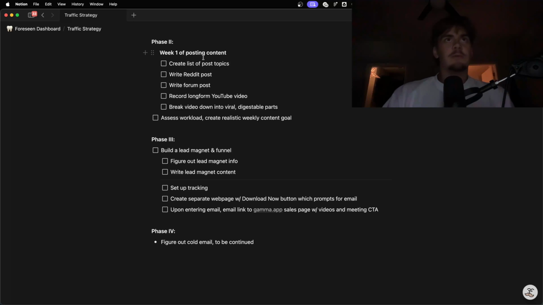Phase two, I'm going to formally call this week one of posting content. So I basically need to figure out how much I can handle. As you guys know, I'm very serious about habits and consistency, given that we're on day 80 something. I don't want to set a goal that's so high that I can't ever achieve it. But I also don't want to set something so low where there's plenty of opportunity to go up. So we're going to use this week one to figure out what the actual goal is.